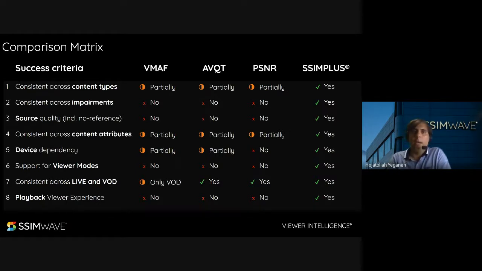So here, I'm presenting the different gaps and capabilities of different quality metrics. You see that VMAF, AVQT, PSNR, they have some good parts and bad parts. And SimPlus is something that we can assume can handle all of these important 8 items.